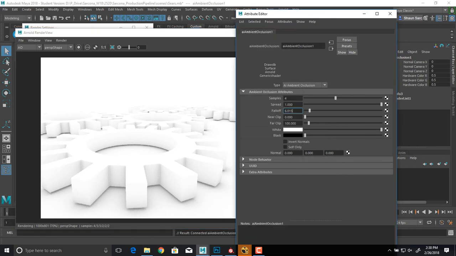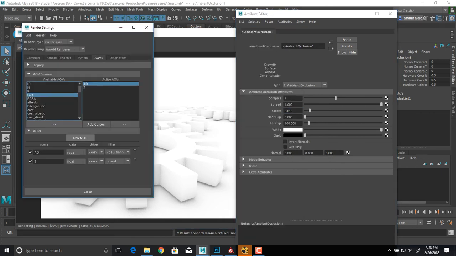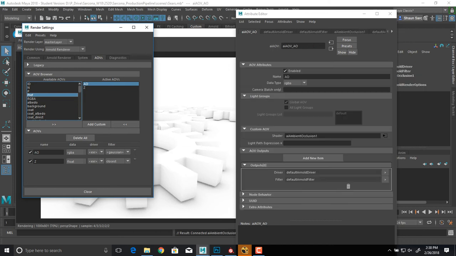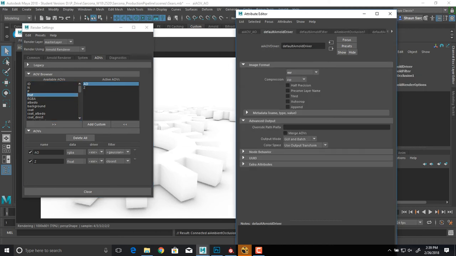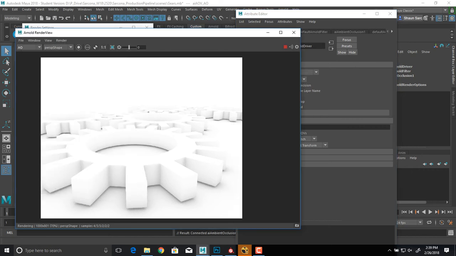Cool. Now the last thing I need to do is go back to this arrow, go to Select AOV node. And then under the default Arnold driver, I'm going to say Merge AOVs. What this is going to do is instead of us rendering out 3 separate files, because it would render out one for the color, one for the depth, and one for the ambient occlusion, it's going to put all of those into one file. And that's going to save us a lot of time, especially if we did a movie or something, or an animation.